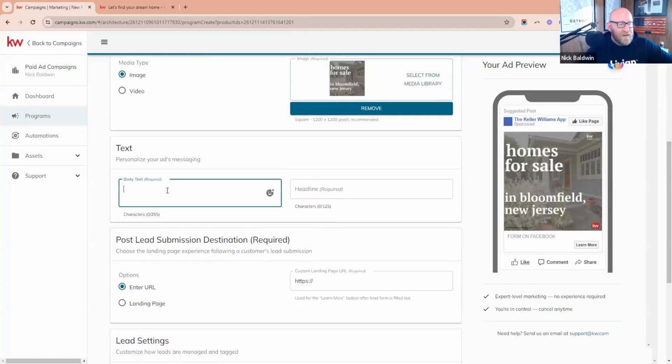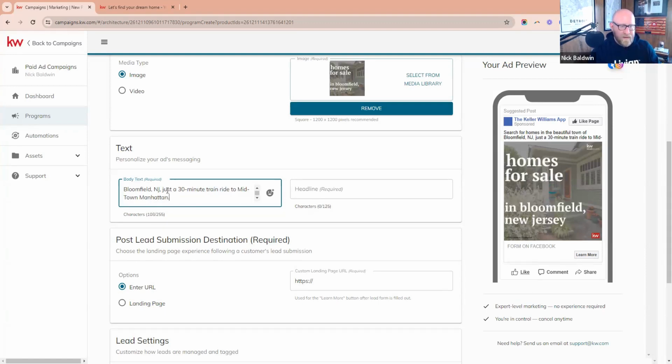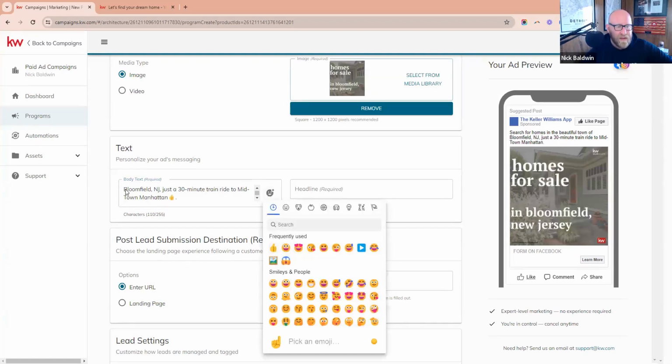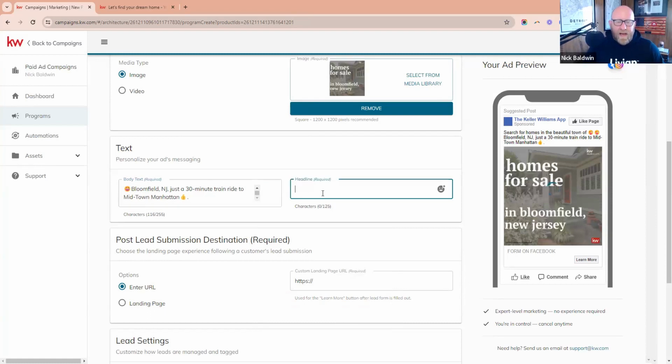All right. Now we're going to go down to the body of your text. Don't get too overly dramatic and overly complicated. So I'm just going to say, search for homes in the beautiful town of Bloomfield, New Jersey, just a 30-minute train ride to Midtown Manhattan. All right, so I'm just letting people know that they can take a train. A lot of our buyers in Bloomfield are commuters and they work in New York City. So I'm going to use a little emoji and I'm going to just use a thumbs up. Maybe I'll put a little smiley face over here and let me just click on the smiley face. Headline: search for homes here.